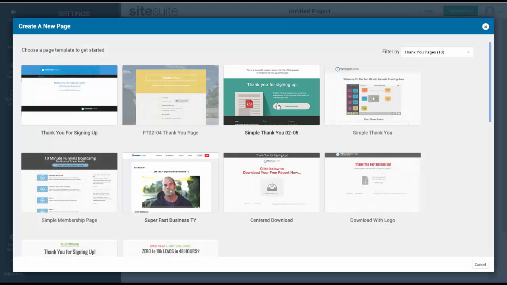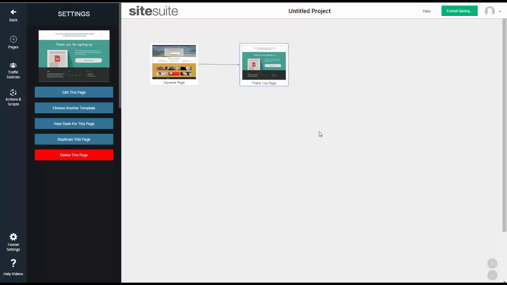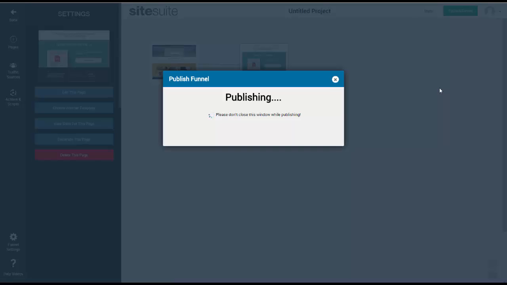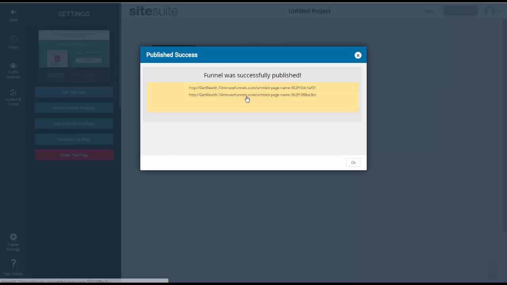So I'm going to select this page. Boom, there it is. Now see how it says it right away? The funnel is saving. It's already published. Okay, it's already saved, I mean. So all you want to do is just click publish. Now you see it's telling you that the funnel was successfully published.